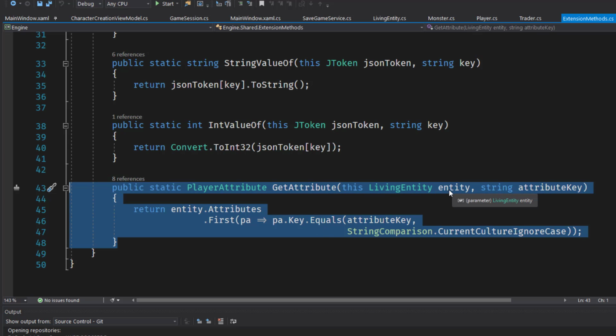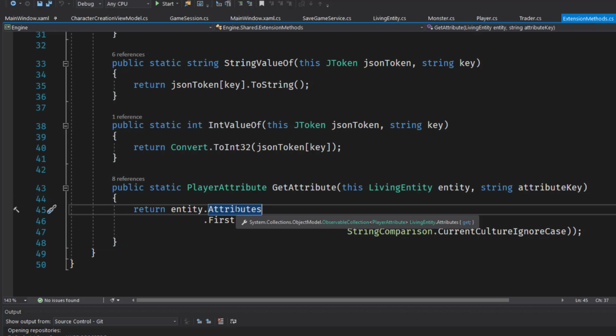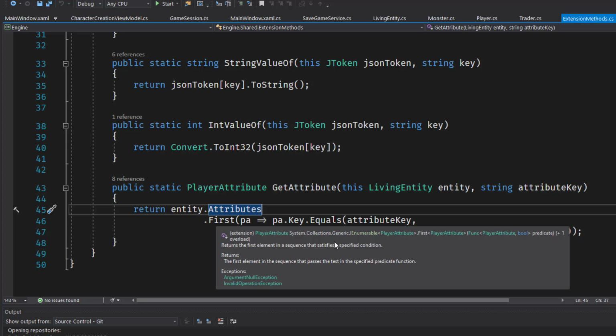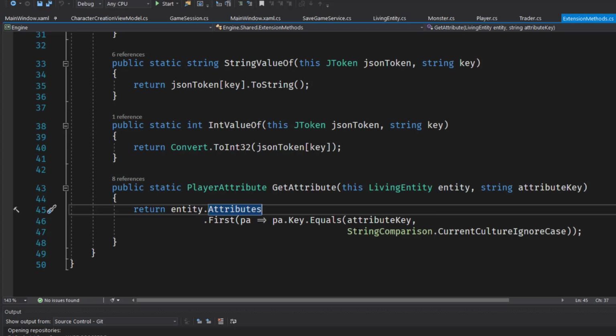It's an extension method for living entities, so this would be player, monsters, and traders if we want to include them. And we pass in the attribute key. This is going to be DEX for dexterity, STR for strength, or whatever you use for your game data. And this is going to say just on the entity, look in the attributes list, find the first one where the key matches and ignore the case, and then return that attribute.